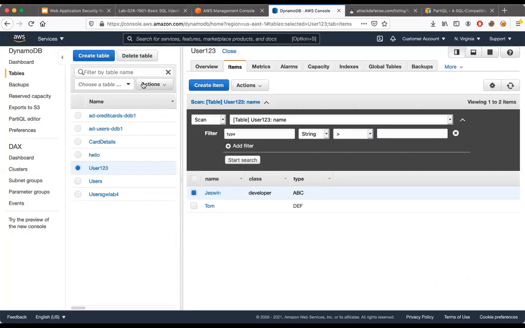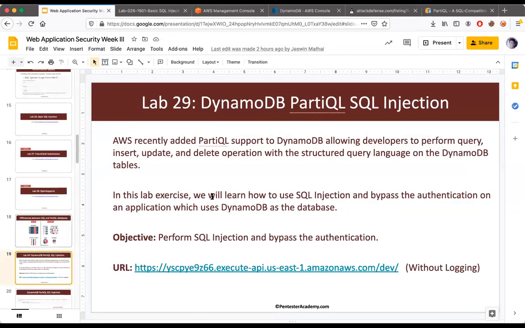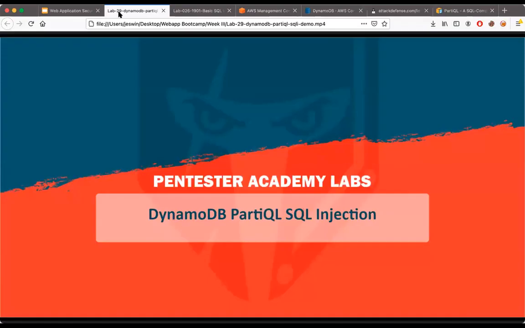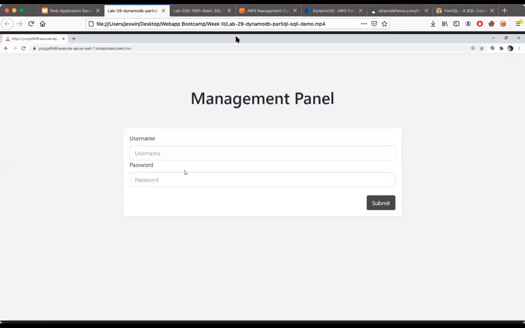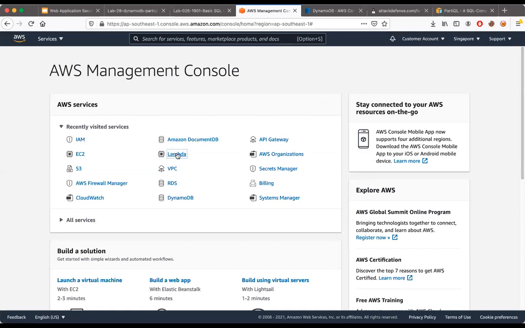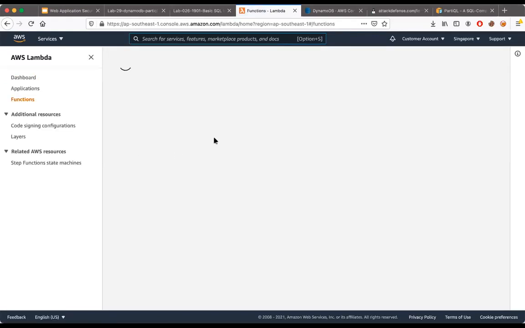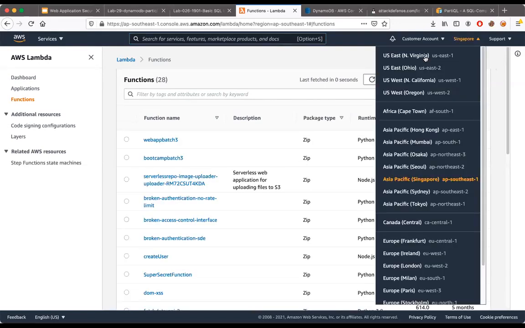value attribute types. So next, let me quickly bring up a video on how to perform SQL injection on DynamoDB. Just a second. So before we take a look at this one, let me quickly also show the code behind the application. So this is in the US Eastern region.